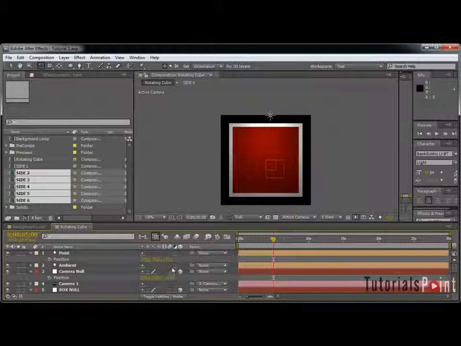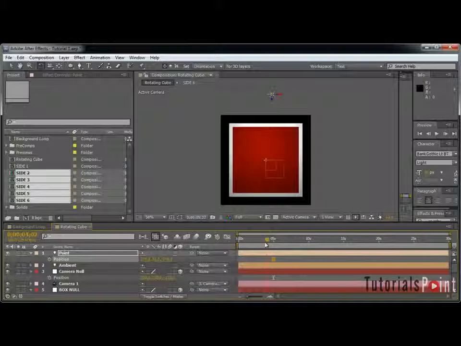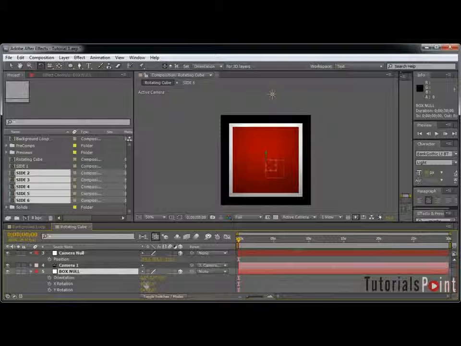Hit OK and hit P for the position, and let's set this one a bit right here and probably negative 310, like so. And basically we want to simulate kind of a shading effect.